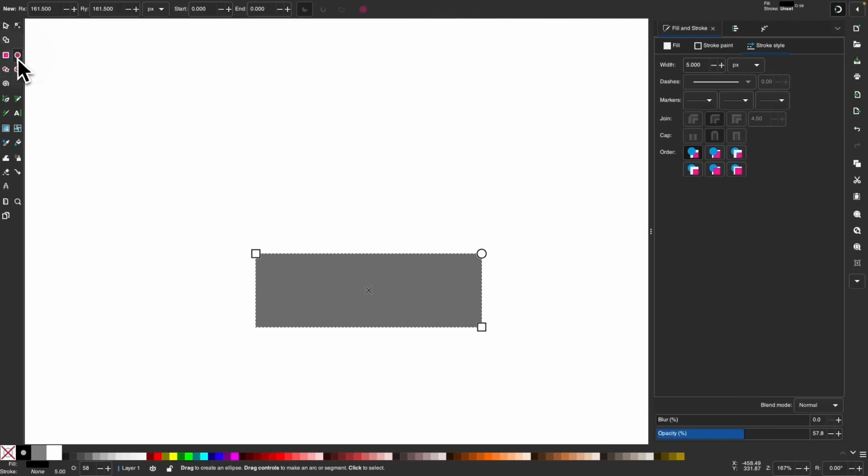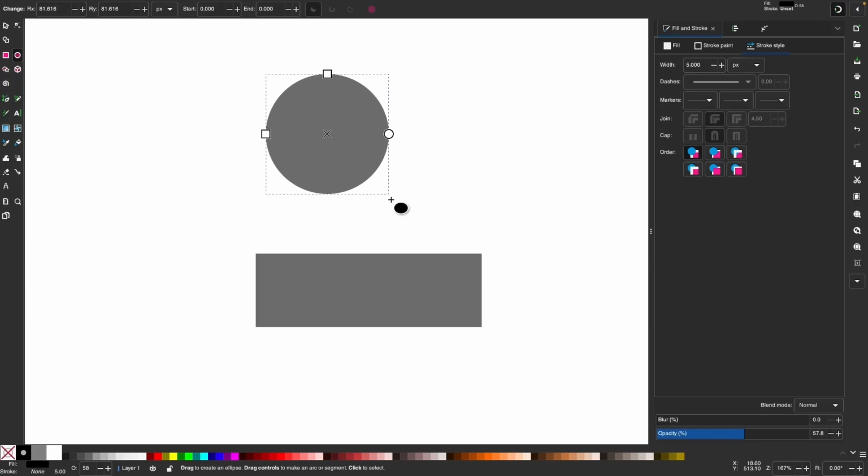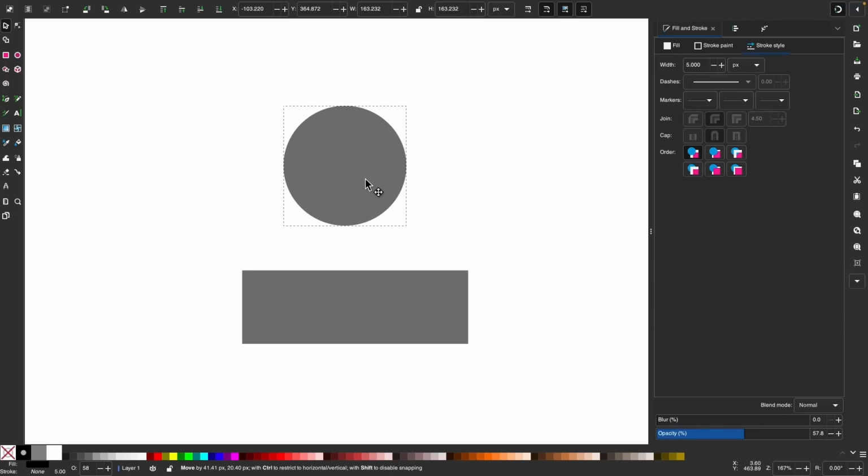I'm going to grab my Circles and Ellipses tool now, and I will hold Control and Shift and click and drag to draw a circle. And I want to make this double the height of this rectangle, which is 100 pixels. So I want this to be 200 pixels. I'll come over here to the lock icon, turn that on, and I want to change the width of this to 200.